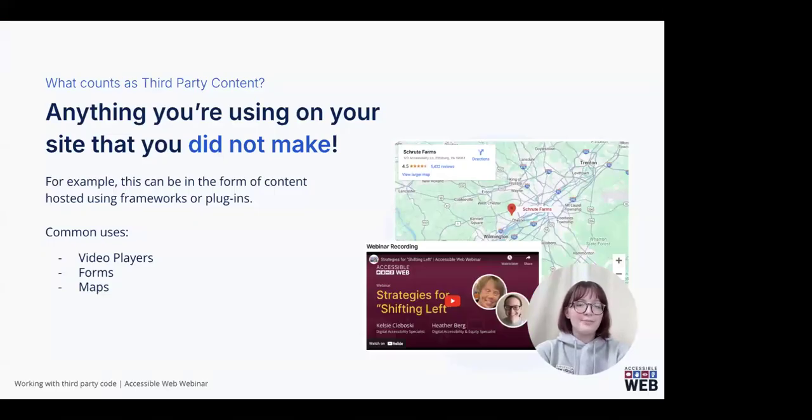So first off, what counts as third-party content? Essentially anything on your website that you did not make. So this could be in the form of content hosted using frameworks or plugins. And some common examples we see are video players such as YouTube, maps like Google Maps, or forms sometimes are embedded using third-party content.